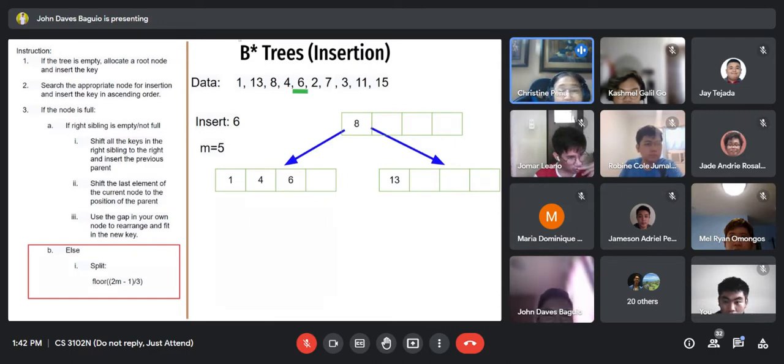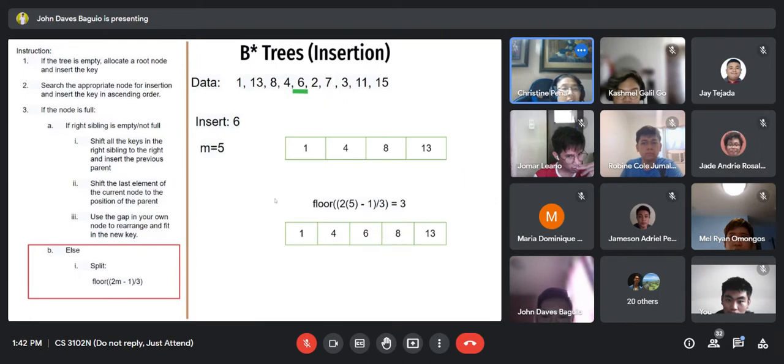The floor of (2m minus 1) divided by 3. Divided by 3, so 2/3. M is 5. 5 times 2 is 10, minus 1, divided by 3. It looks like a floor or ceiling. Okay, what I know is 2/3 full. It's 6, but 2/3 full of what, keys or pointers?